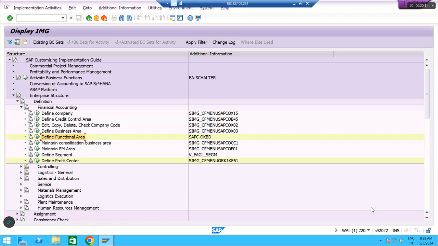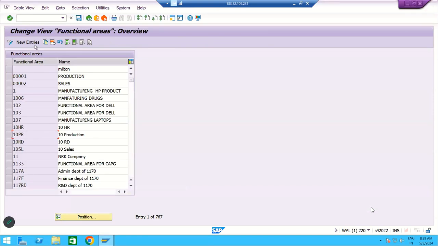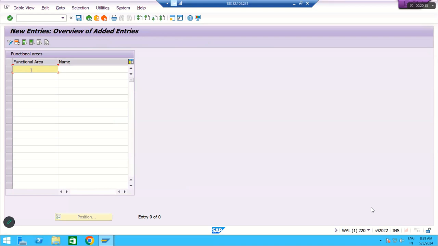Listen carefully, my dear students. You just double click on this execute button, and click on your new entry. Again, set up here any 4-digit and write the description. Example, let it be RMFD. RMFD means RM Finance Department. So is this alphanumeric or it has to be alphabetic only? Anything. It may be numerical or it may be alphabets, alphanumeric, anything you can set up.